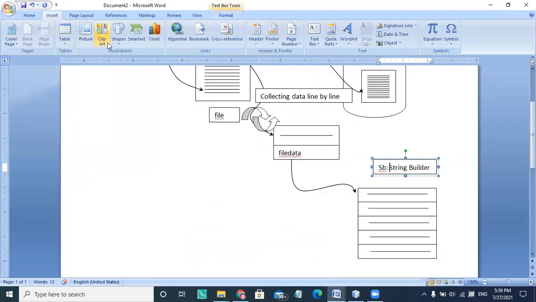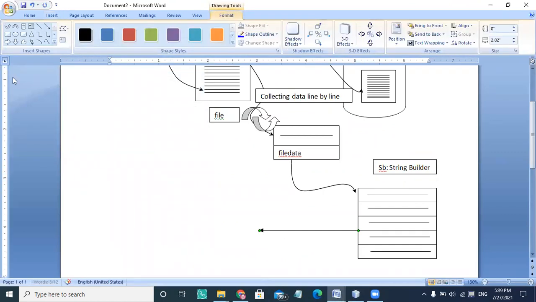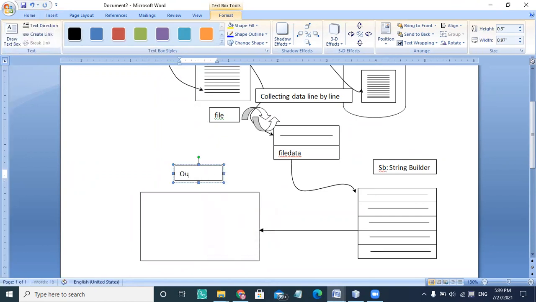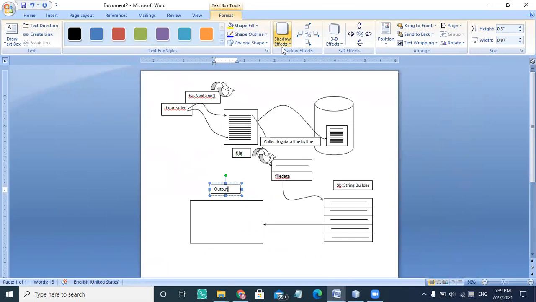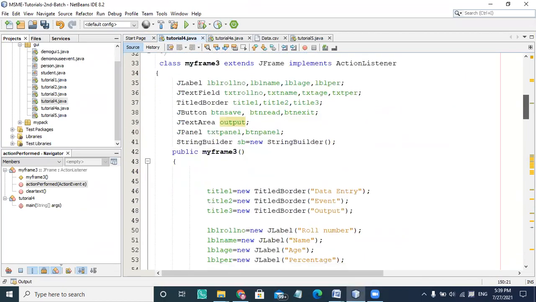So this data is saved across my text area, and that text area name is output. If you see, my text area name is output, and that data gets stored to my output. So in this way we read the file. Output is my text area kind of object. If you see, this is a JTextArea, which is the output object here.